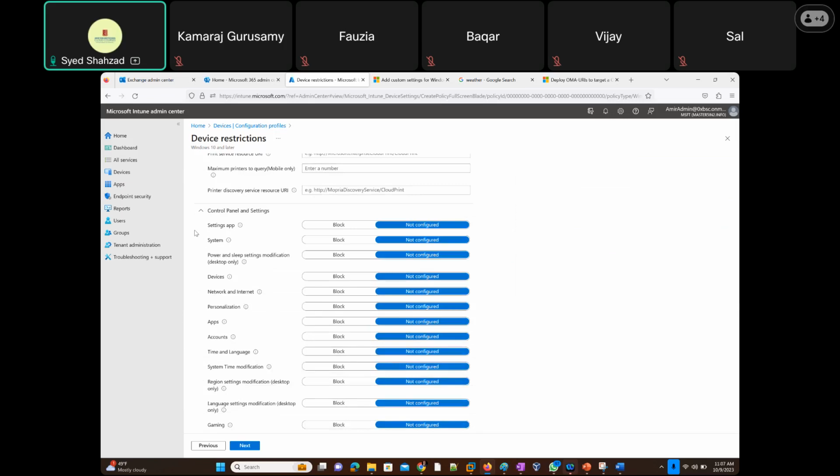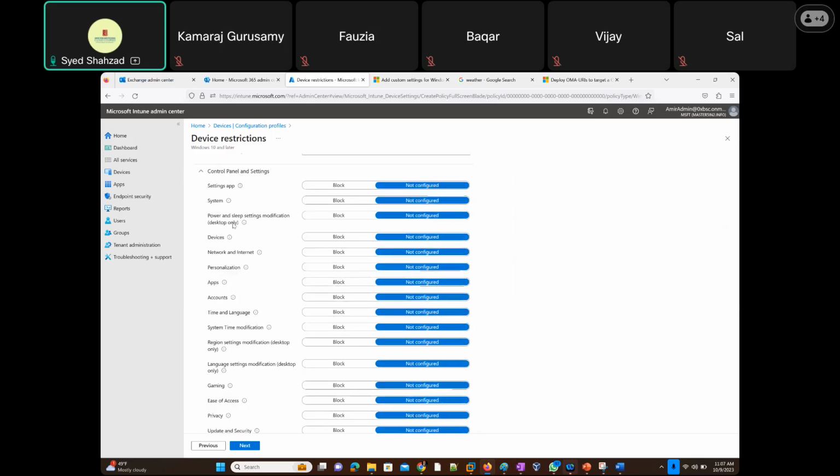Control panel and settings. So all the control panel settings: app, system, power, and sleep settings modification. None of the users should be able to touch those. You can block personalization, apps, accounts.